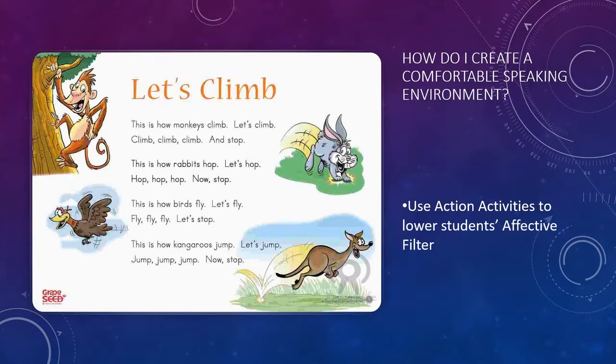Now let's talk a little bit more about the lowering of the affective filter. This is an action activity. Action activities utilize Asher's total physical response, allowing students the opportunity to physically demonstrate their comprehension without being forced into verbal production before they're ready. With action activities, all students are able to participate in language learning regardless of what their language abilities are. So it's a great first step in creating that comfortable speaking environment, because it helps lower the affective filter because our students are not being put on the spot to speak before they're ready.